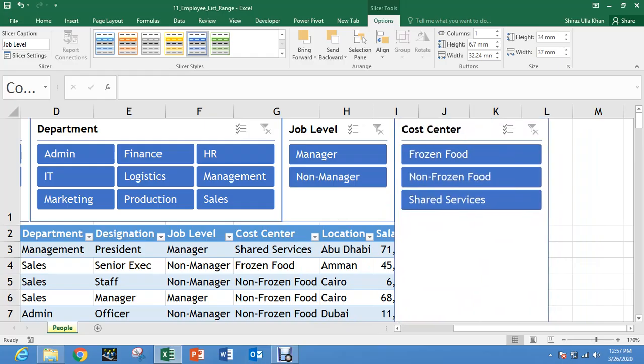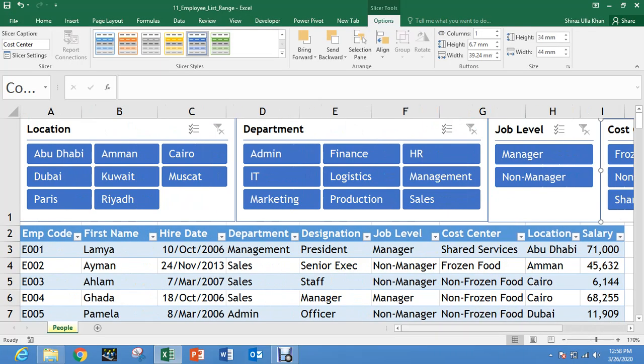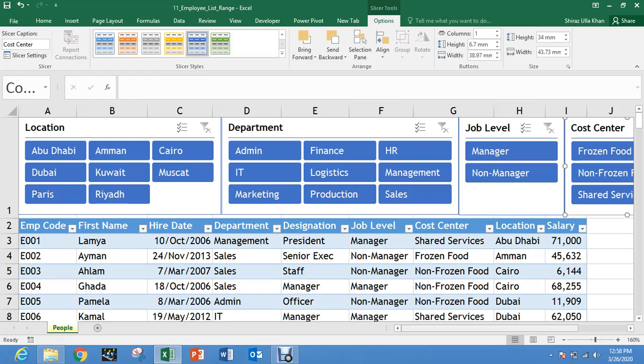Then let me arrange my cost center, reduce the height of this cost center slicer. Okay, let me reduce the width also. Okay, so people, all my 4 slicers, I have arranged them properly and I can read the entries correctly. I have brought 4 slicers. Now you will see the benefit of slicers. Now I want to slice my data. So now I want to slice on a location.